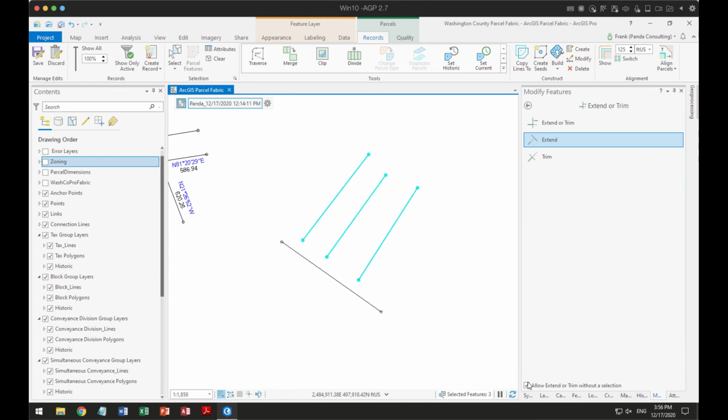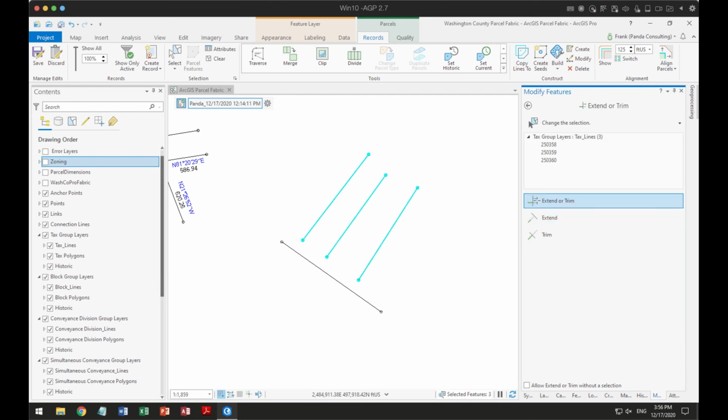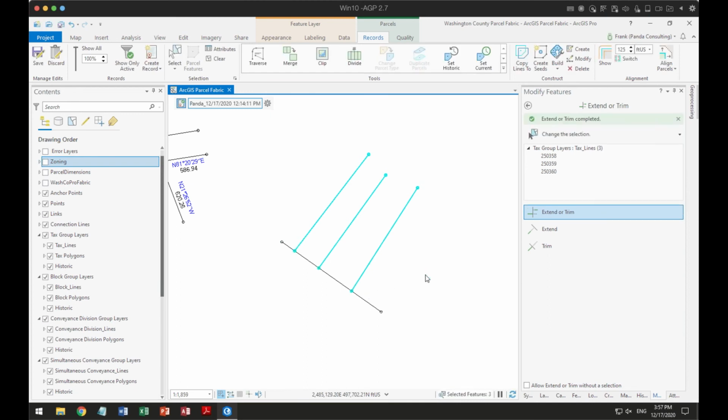Huh. Are you trying to extend all three at once? Yes. Try. Okay, you just did what I was going to suggest. Yeah, I did it without a selection. I can then do this. And there you go.